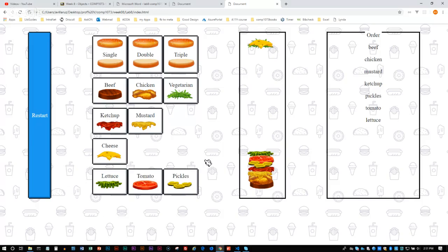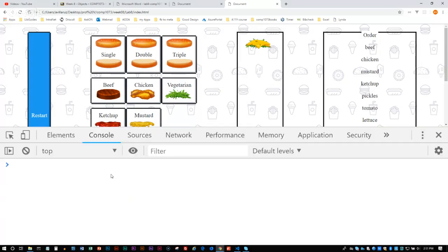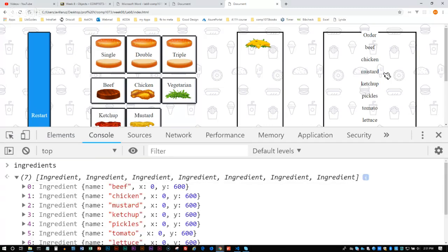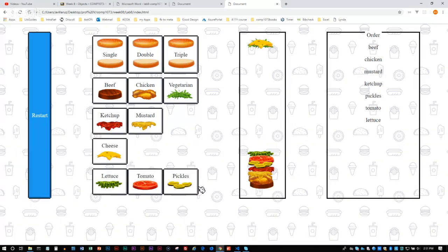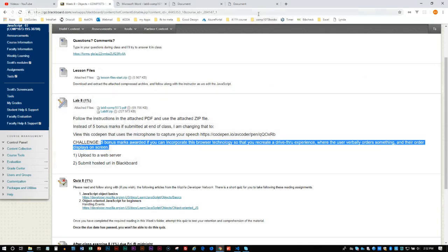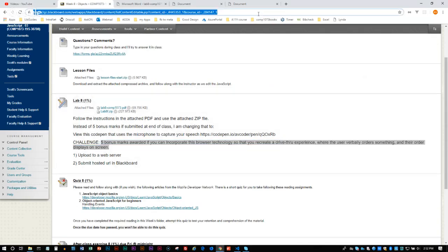What else did I want to say? So to get perfect for this lab, all I'm asking for is ingredients. As long as I see the ingredients array looking like this, I'm happy. This is just the fun stuff, but I will award you bonus marks for this. However, here's the real fun stuff, and this is getting into some more browser APIs.